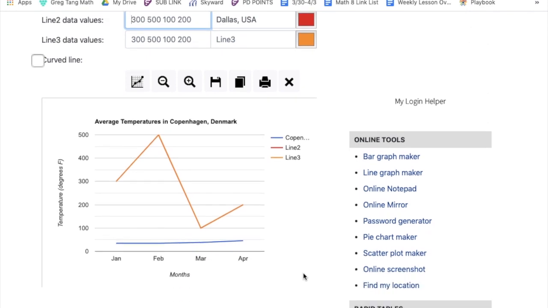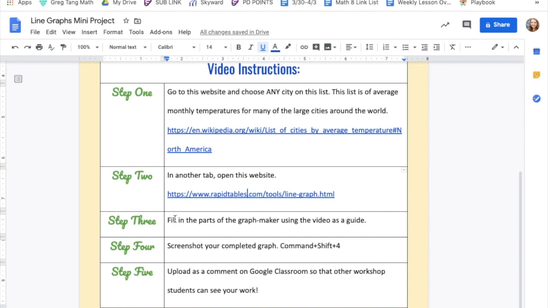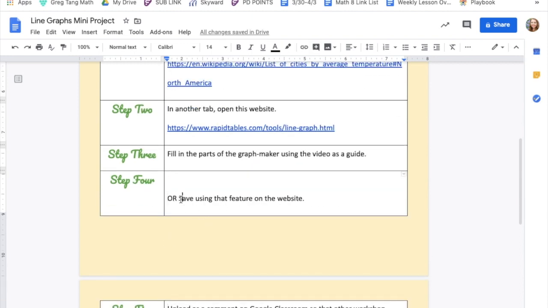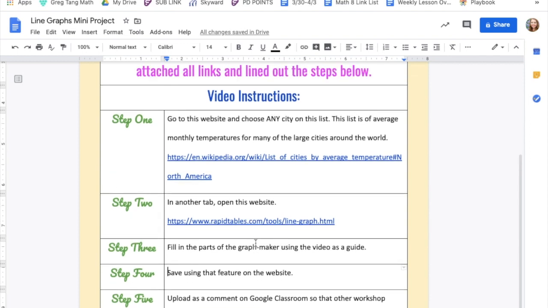So that's my example. I'm going to post that example, and then I think the rest of the instructions in here are pretty self-explanatory. So fill in the parts of the graph maker using the video as a guide. Cool. I thought you were going to have to screenshot, and you certainly can, or you can save using that feature on the website. That's actually way easier, so I'm just going to say to do that. You can kind of see how I make an assignment for you before it goes live. So save using that feature on the website, and then upload as a comment on Google Classroom so that other workshop students can see your work. I hope that makes sense.